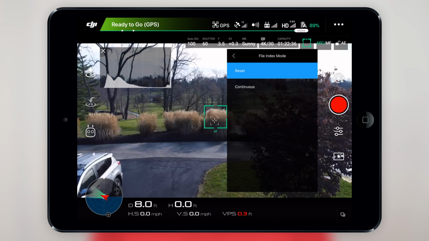And then from there, let's say you have continuous on, you put the files on your computer, delete your SD card, and plug it back into your drone. Once you start shooting again, it's going to go 004, 005, 006. But from there, if you guys had reset turned on, then those file names would totally reset. In my opinion, I would recommend using continuous.